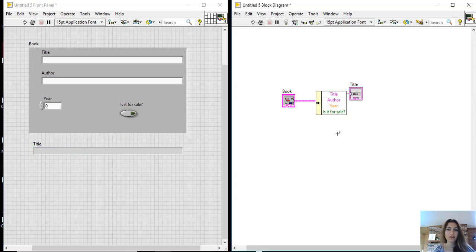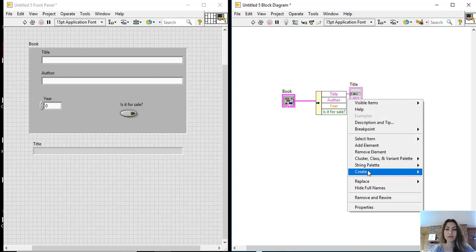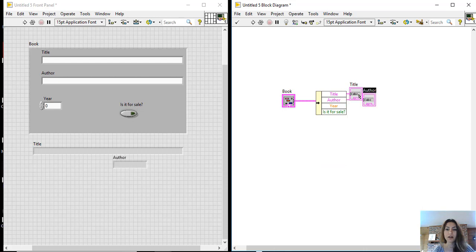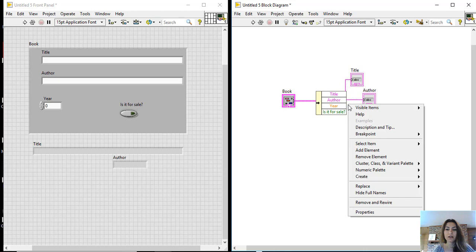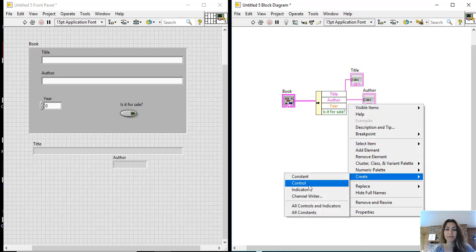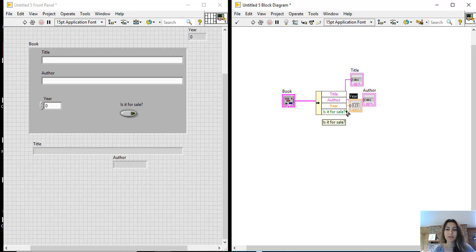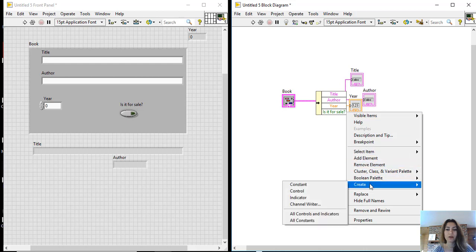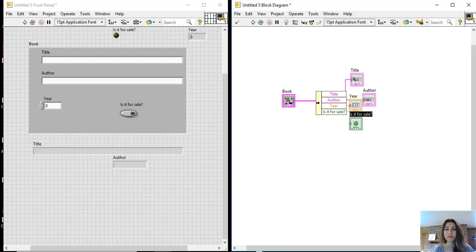Let me make it larger. You can do the same thing, create an indicator for the other elements of author, year, and the Boolean function, which is basically a true or false. So you can create an indicator for all of them. You can always make them nicer and cleaner like this and have them show. So something like that. So I have the author here.